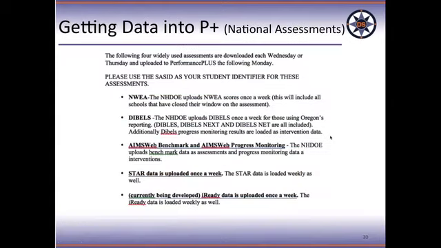Okay, national assessments, and I think we have some spelling mistakes on it, but that's also on the same document that's part of the handout. And we're looking at NWEA, DIBELS, AIMSweb, STAR, and iReady is being developed. So some of you who are using iReady, that data can be loaded into P+. The way you do this is, for most of these, you fill out a form and send it to the DOE.